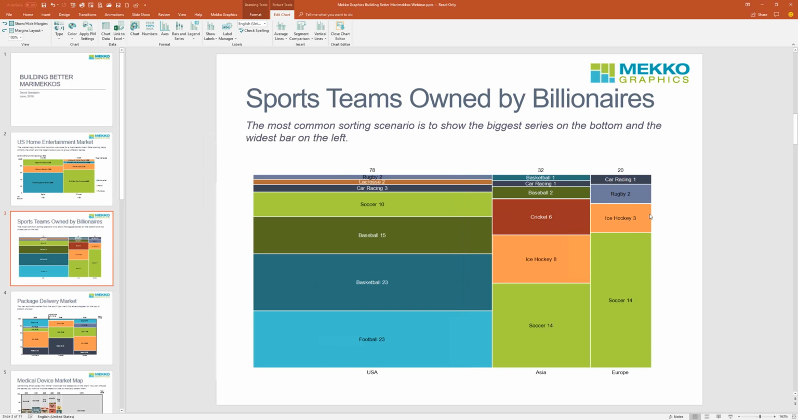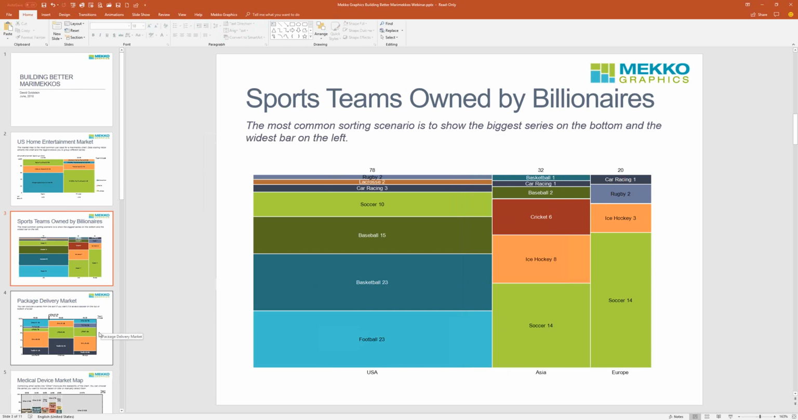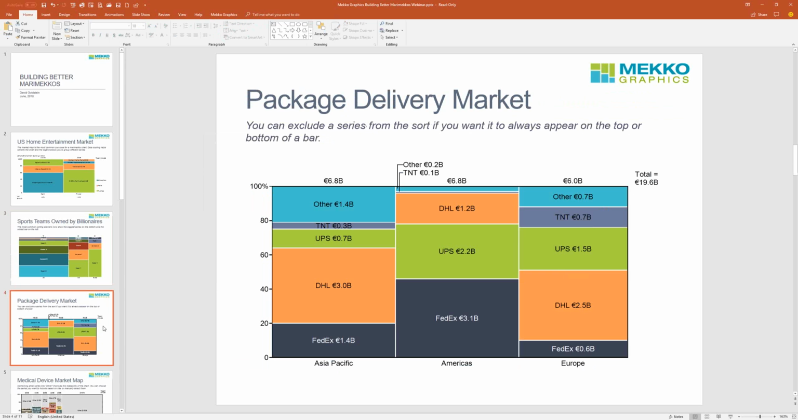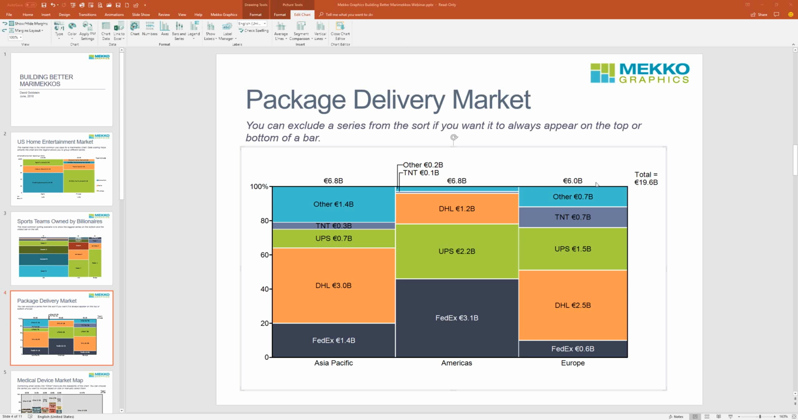Let me show you a couple of variants on sorting that our customers often ask for, and I will show it in this chart. A lot of times our customers will say, I want all the data sorted except I want my company or my client company to appear on the bottom. So you can see in this chart, FedEx is on the bottom and all of the other bars are sorted except for the Other series, which is on the top. So in Mekko Graphics, you can change the sort order or exclude items from the sort order.